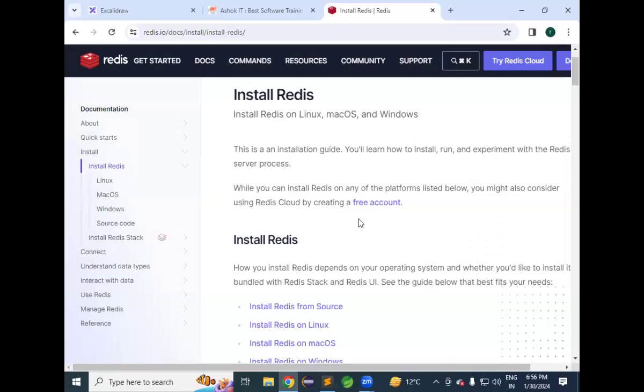There is another facility also available. What is that? You need not install Redis on any machine. Directly it is available in the cloud. You can use Redis which is available in the cloud also. So there are two ways you can use Redis. One is to download and install Redis on your machine. If you download and install Redis on your machine, that is called an on-premises Redis server, an on-prem server.